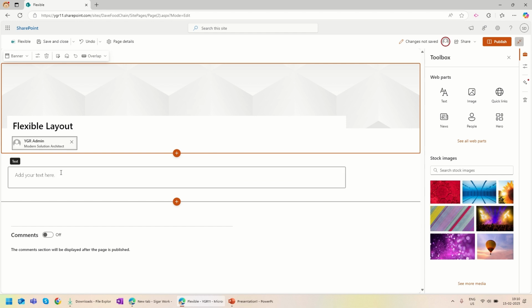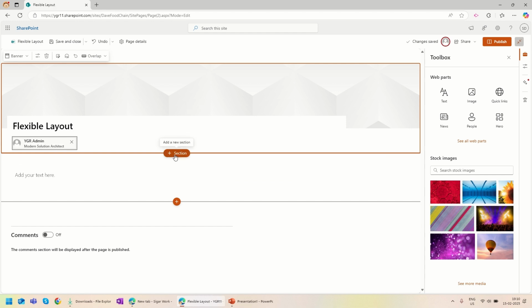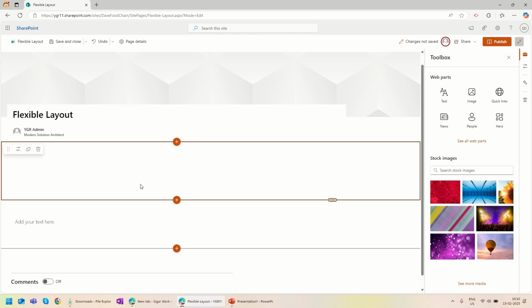And when I hover on these sections to add a new section into this page, I will see one more layout available, which is called flexible. There are other layouts available as one column, two column, three column, one third left, one third right, or vertical section. But for this particular demo, we are going to focus on this flexible layout. So when I click on it, the flexible layout has been added.